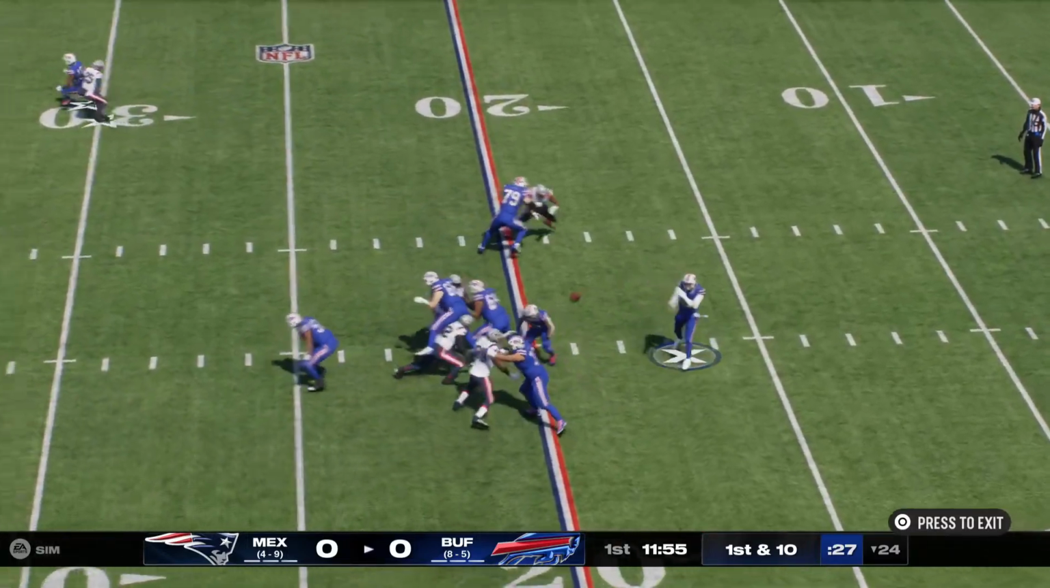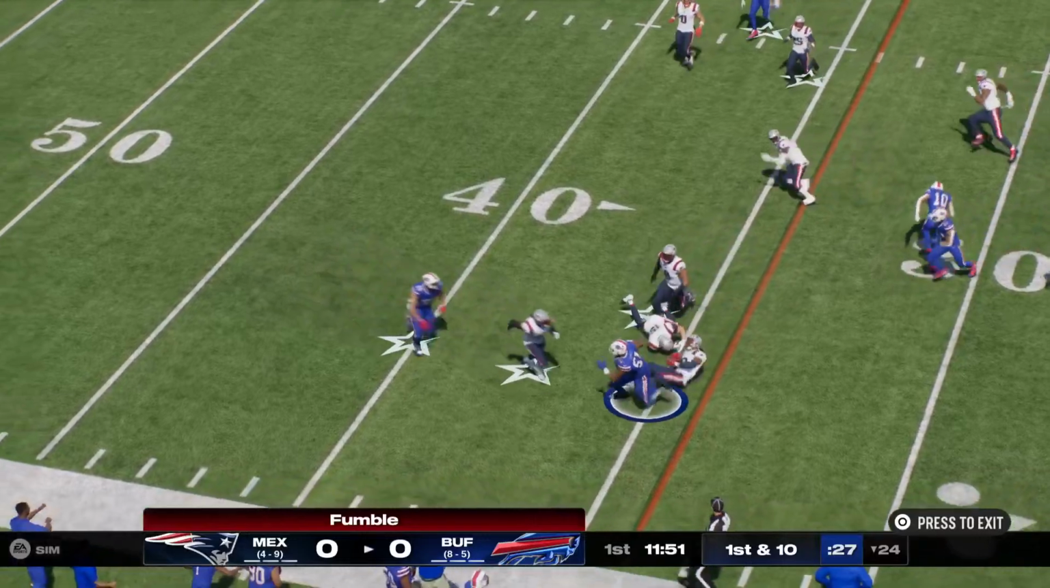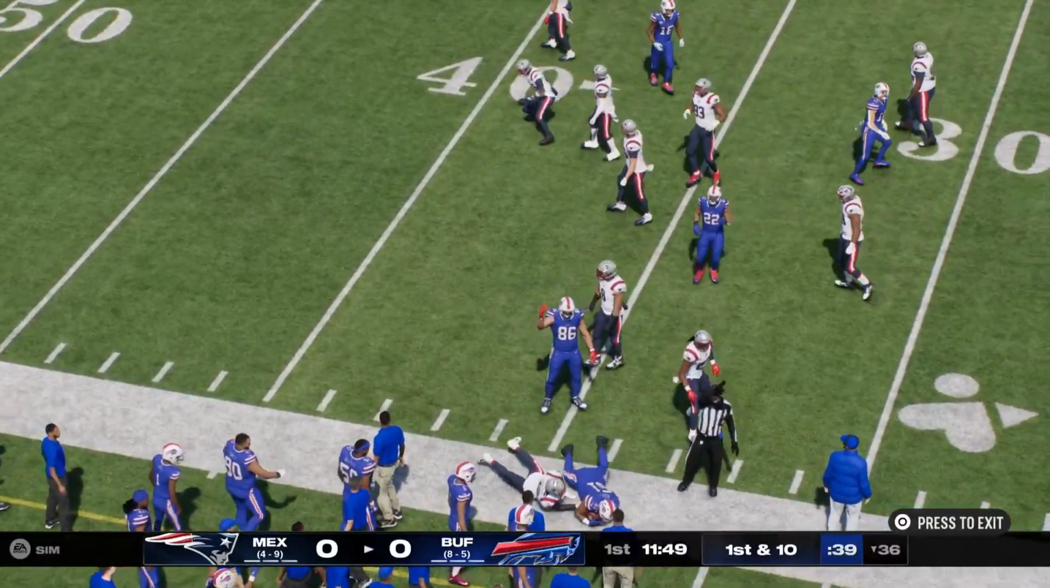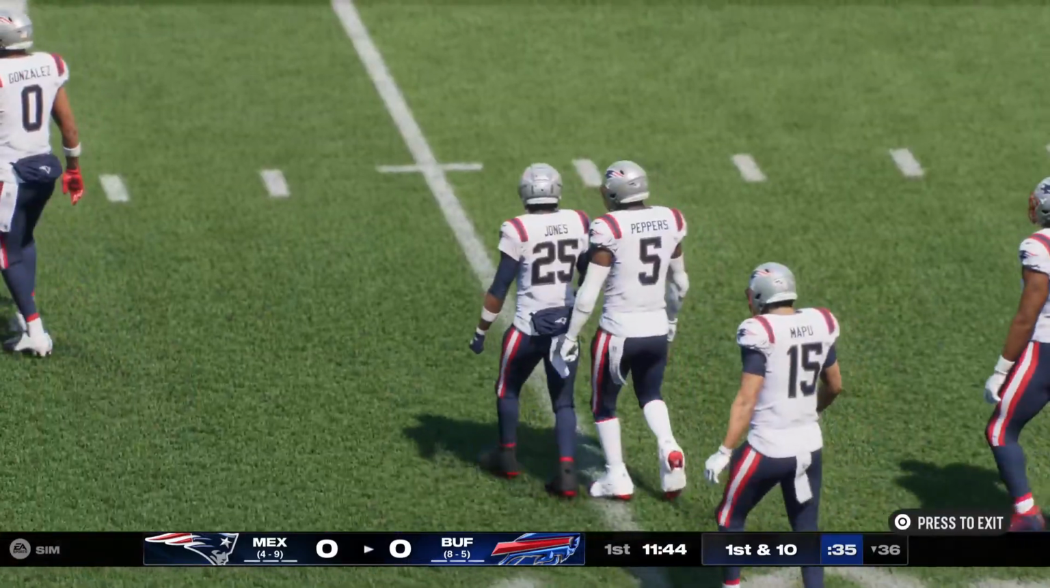Allen going to go to the air right away. And right away, he lost the football. And he's taken down, but able to slip across the 35. And the defense not able to get it.